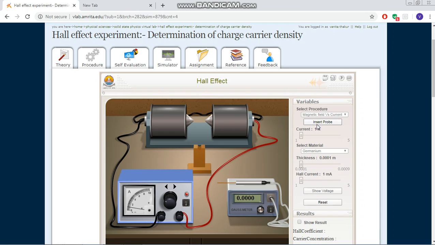So now here we can see it is an insert probe. So I will click on it. The probe is here now. Now if I click on this wood part, the probe will be inserted between here, and right now the current is 1, and this is the corresponding magnetic field 0.148. So you note down this value in your table 1.